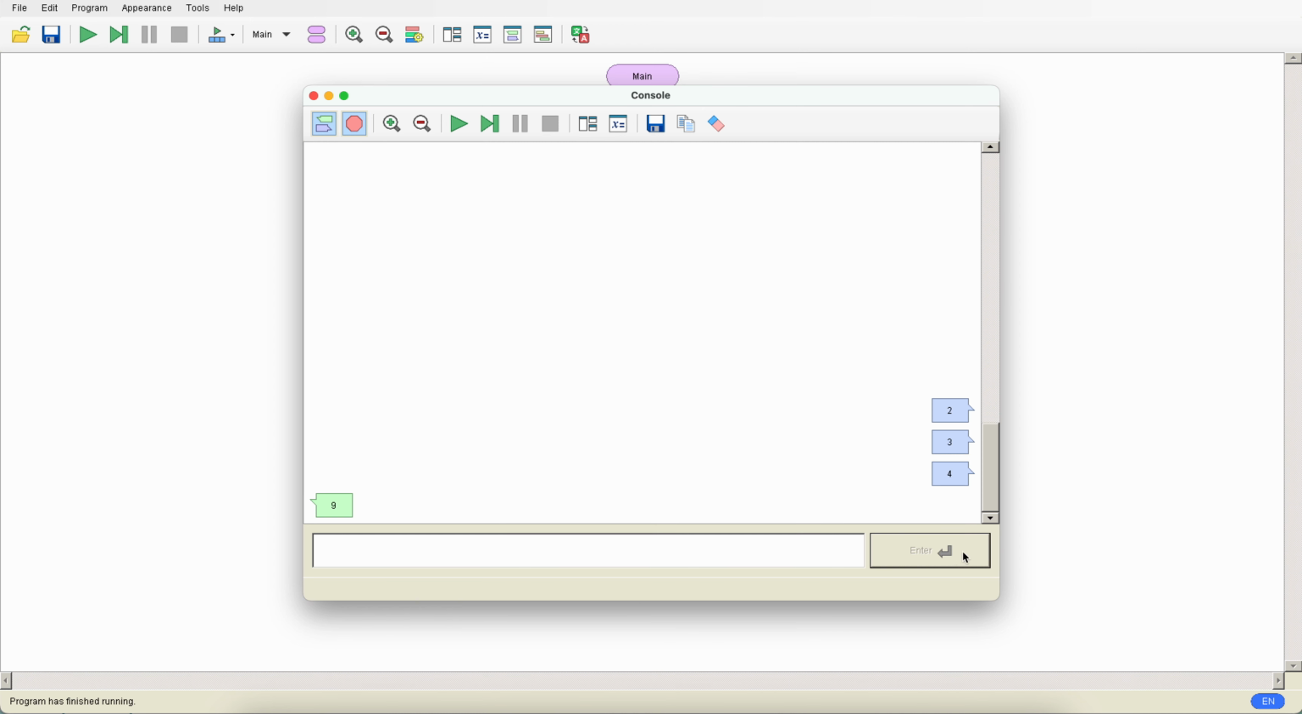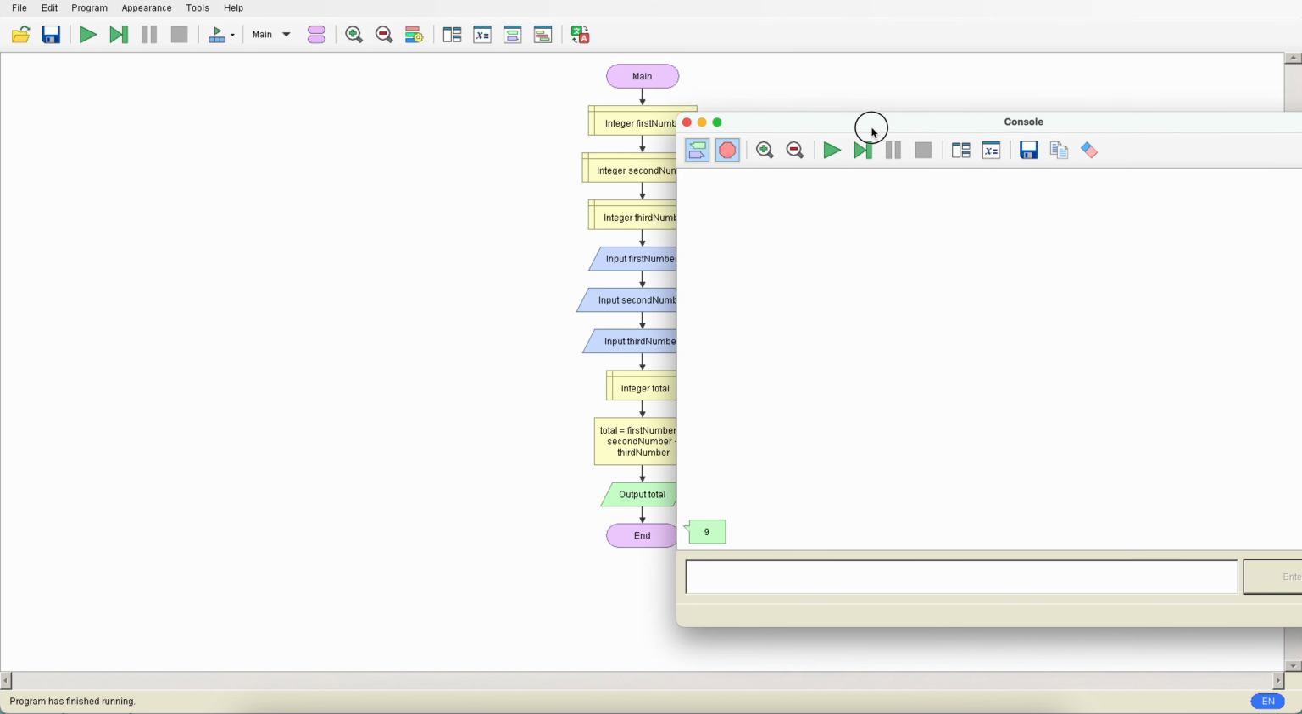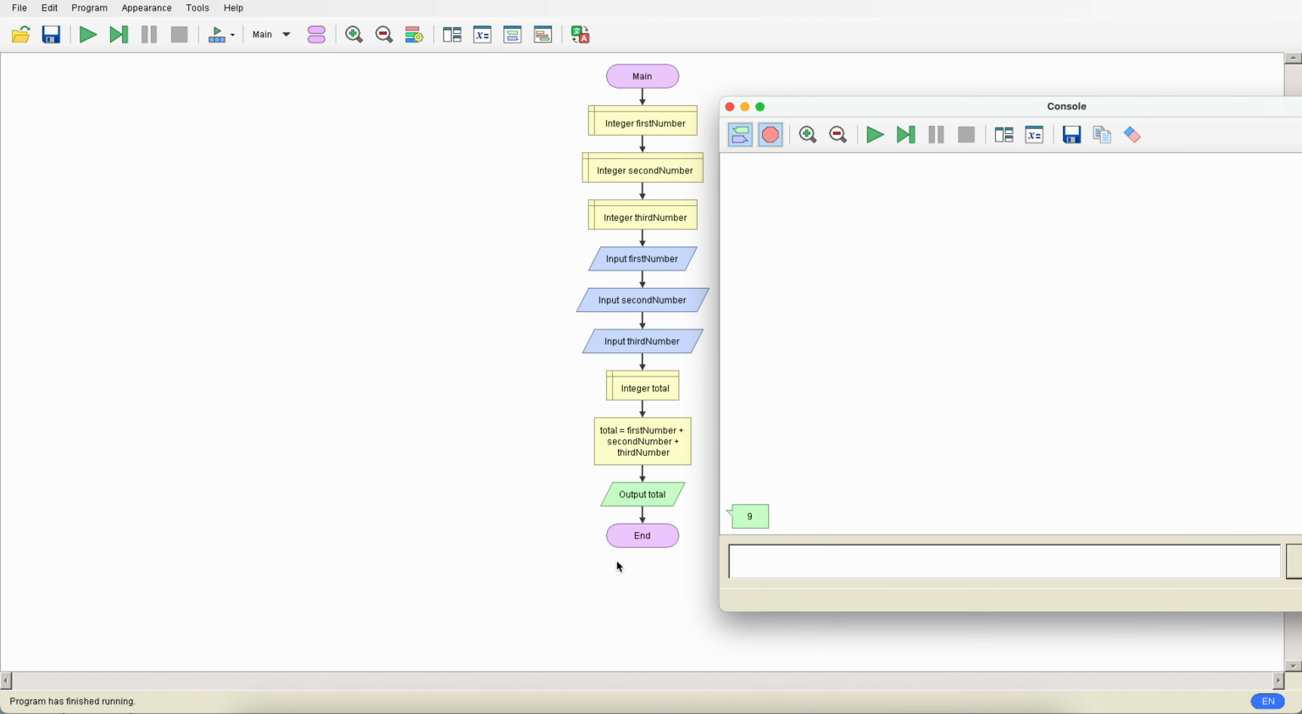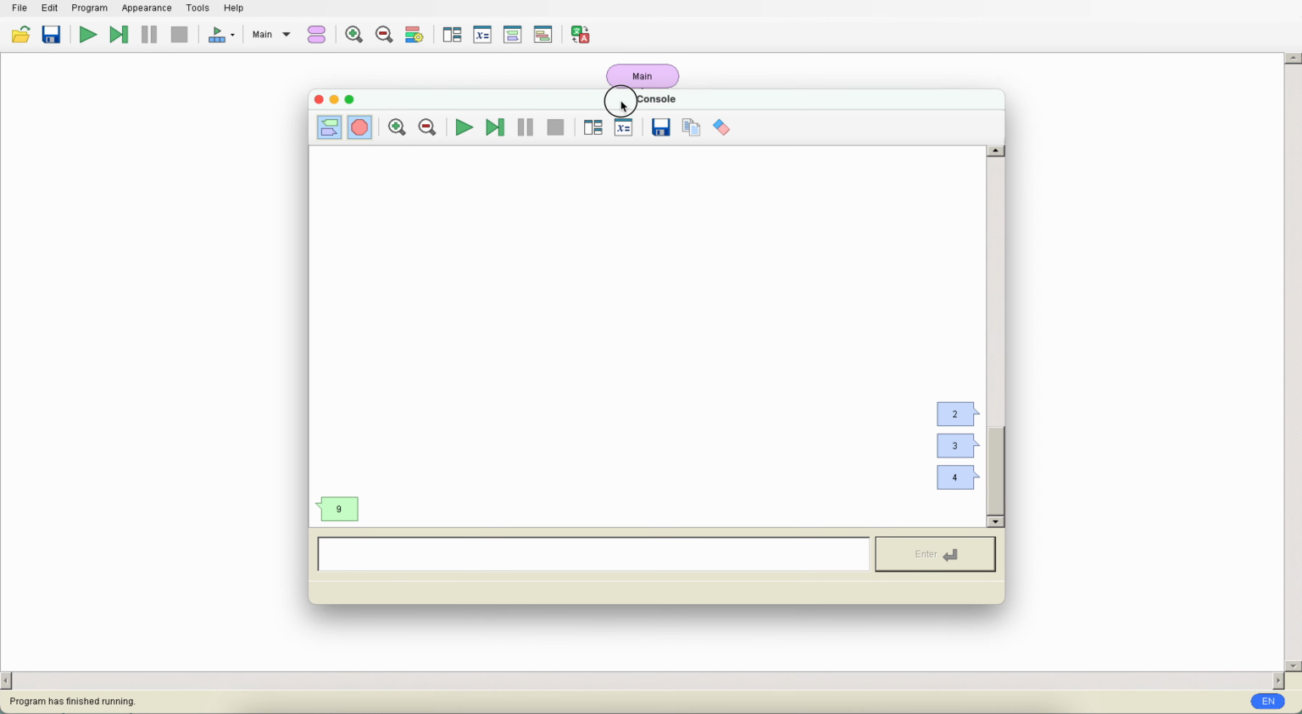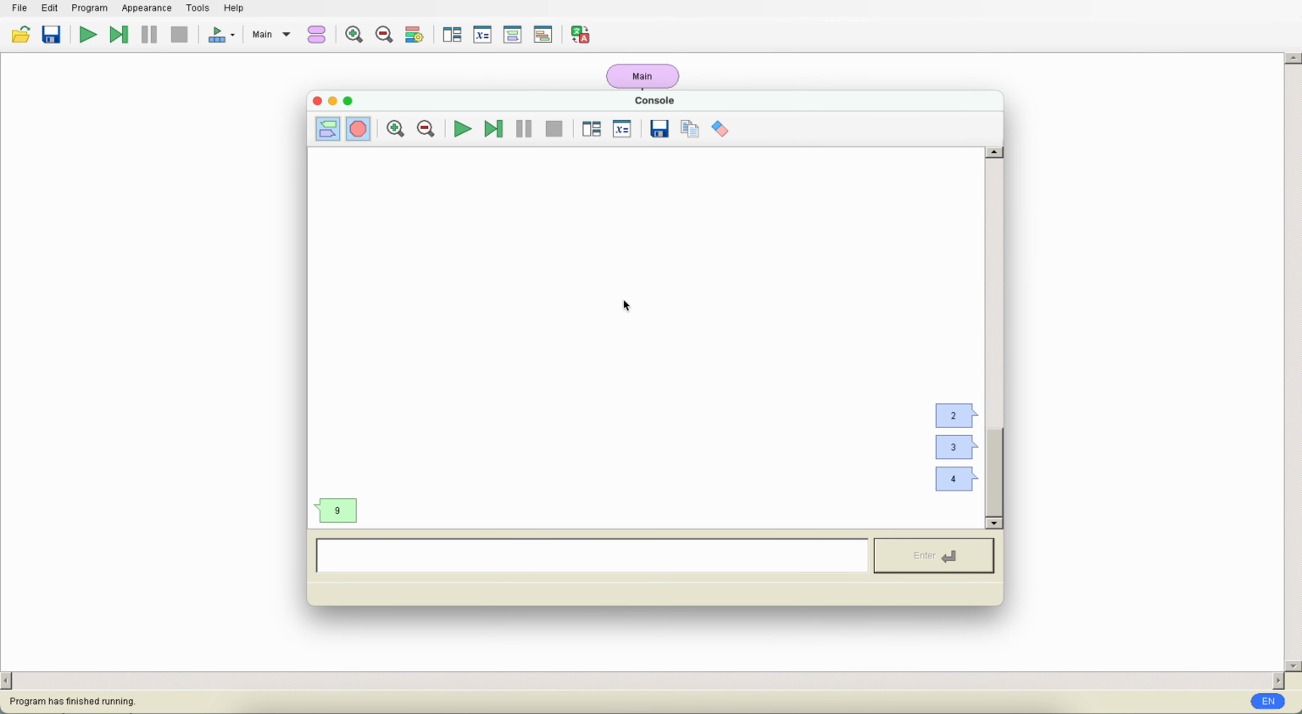And you'll notice the enter button is grayed out, so if I want to test this multiple times, I have to come back up here to the top and click run again, because once it reaches the end shape, that indicates the end of the program, so you have to start it again if you want to test it again.